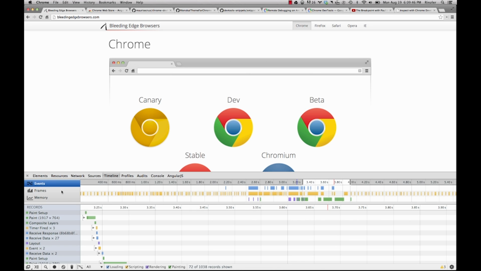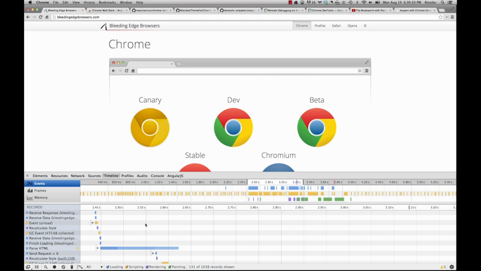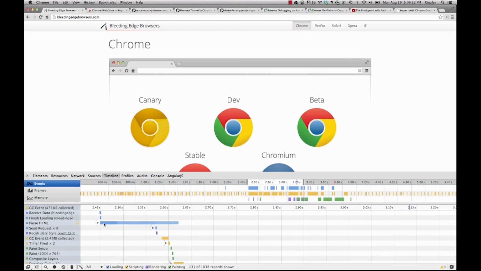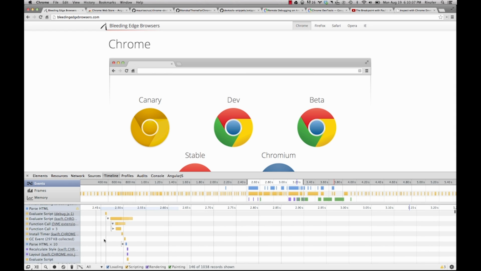So if we move to events, this is specific to JavaScript events and how long they are each taking to load. So we get this big chunk here for parse HTML. It looks like it took, let's see, okay, roughly 121 milliseconds. So that's a long event. If we drill down here, we can see what specific JavaScript functions were taking up what amount of time for us, so we can begin to optimize those for faster speeds in our timeline.